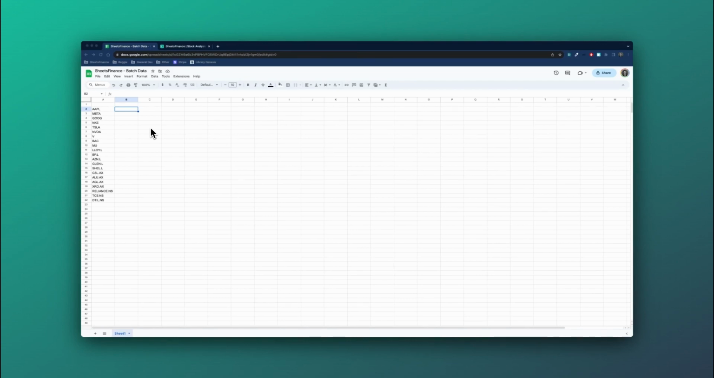Today we're going to talk about batching data. Batching data is incredibly important and extremely powerful. You can call thousands of financial data points with only one or two functions, which can significantly improve your investing research flow, optimizing your spreadsheet loading time and just generally speeding things up.